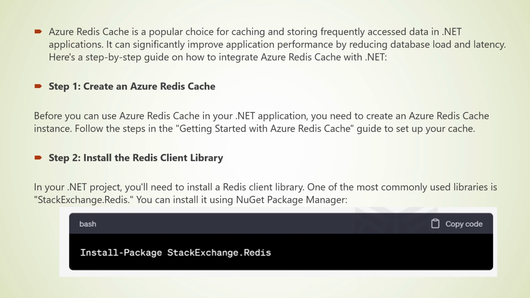Step 1. Create an Azure Redis Cache. Before you can use Azure Redis Cache in your .NET application, you need to create an Azure Redis Cache instance. Follow the steps in the Getting Started with Azure Redis Cache guide to set up your cache. Step 2. Install the Redis client library. In your .NET project, you'll need to install a Redis client library. One of the most commonly used libraries is StackExchange.Redis. You can install it using NuGet Package Manager.